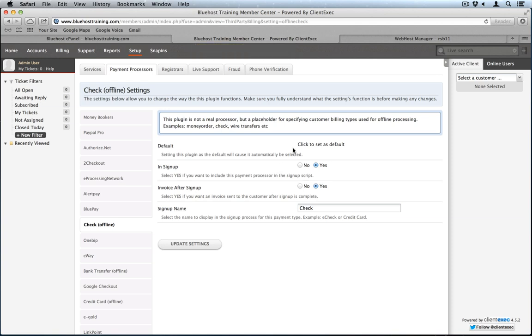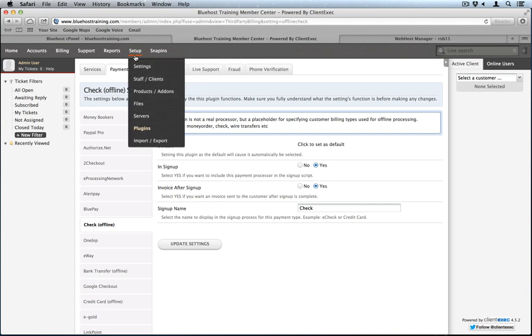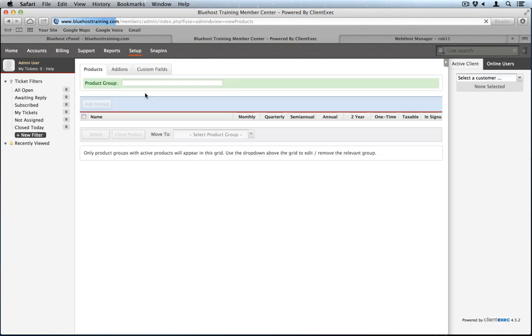So this is everything that needs to be done in the backend before I can then go through and do the sign up. Everything that is except for actually creating the product that we're going to be selling. So for this one last step, let's go to setup. Go to product/add-ons. Now just for the sake of time, I'm going to edit an existing product rather than creating a new product. But the steps are for the most part exactly the same.